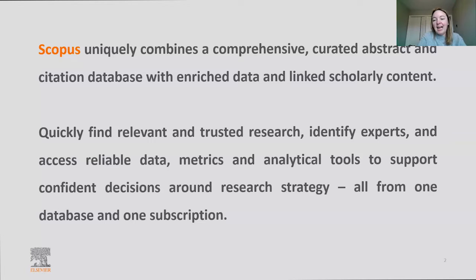But I know for me, I didn't know what that meant until I came and worked for Elsevier. I'd never heard that term before. But card catalog, I had absolutely heard of.